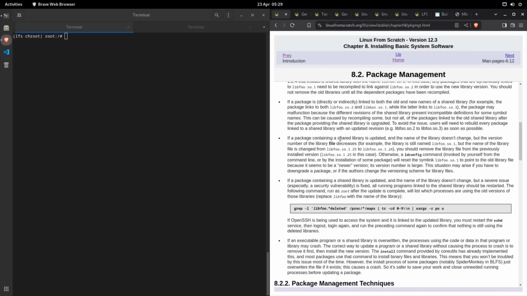If a package contains shared libraries updated, the name of the library doesn't change, but the version of the library file decreases, for example, you should remove the library file from the previous installed version. Otherwise, the ldconfig command invoked by yourself from a command line or installation of some package will reset the symlink to point to the old library file because it seems to be a newer version. Its version number is larger. This situation may arise if you have a downgraded package or if they also change the version scheme for library files.